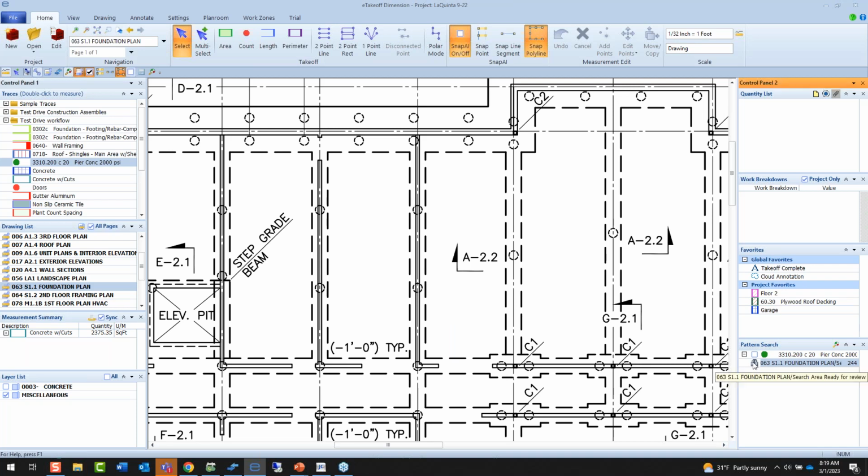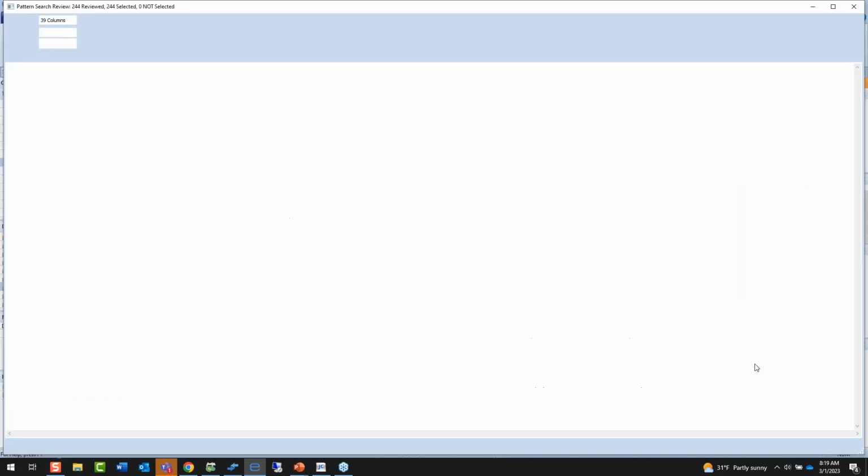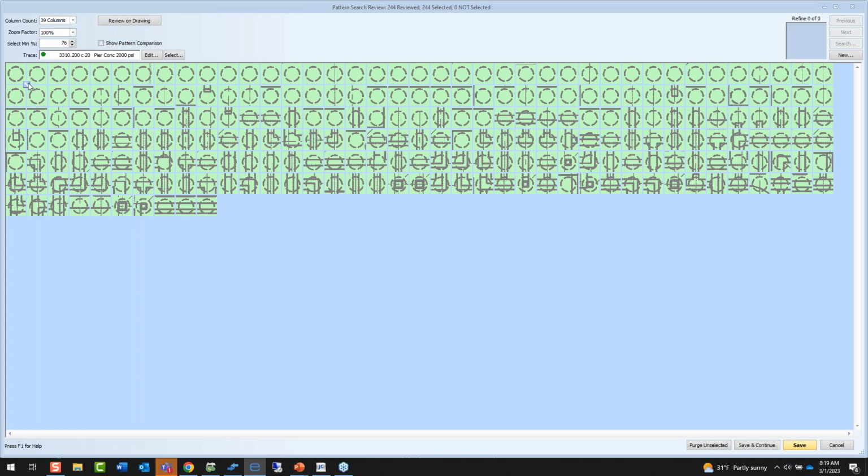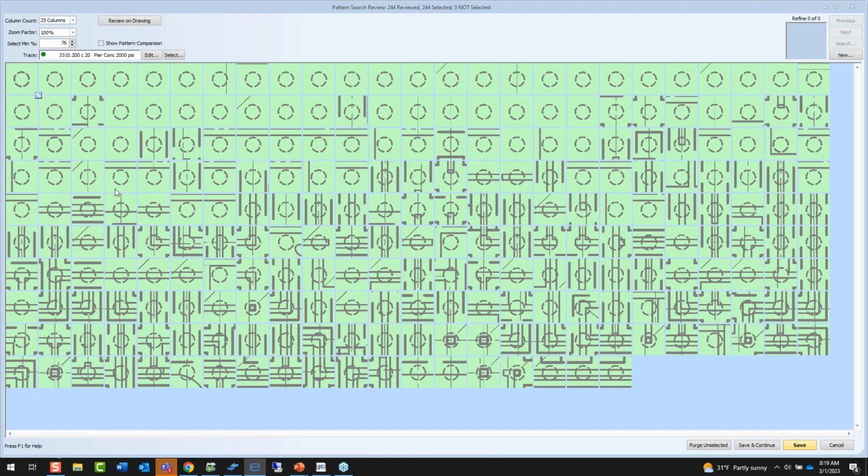So in this case right here, I want to go out and see what it has found. Well, it's found all of those particular items. Let's expand that so we can see what wraps around that guy. We can review on the drawing.